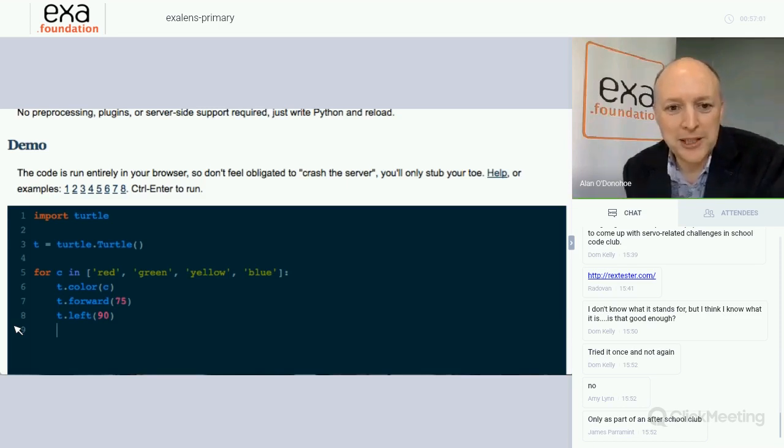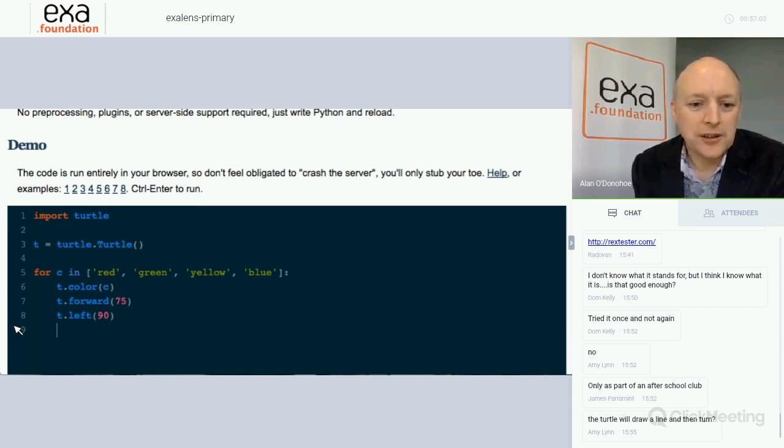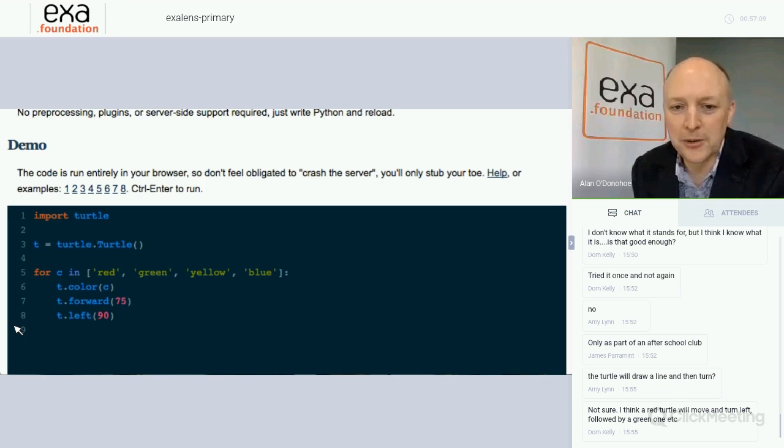So I'm pausing while you type in your hypothesis or your prediction, what you think this piece of Python code will output when I execute it. So we've got a few suggestions coming through. I can see some common features. People are talking about turtles, somebody's mentioned a specific color, and we all seem to agree that there's some turning involved.